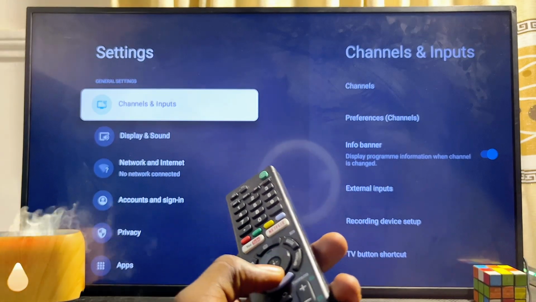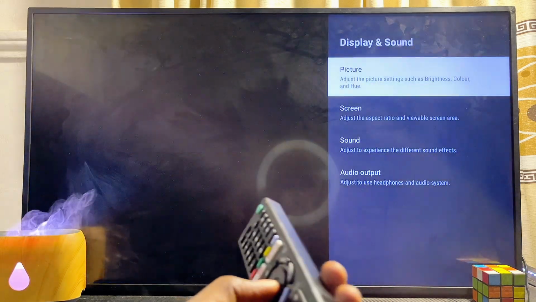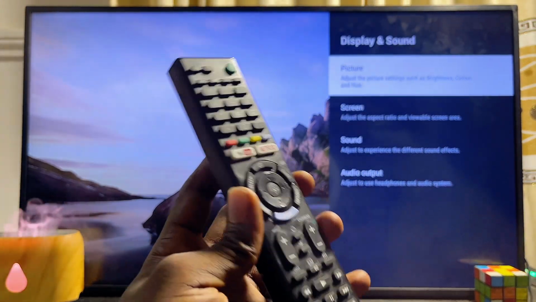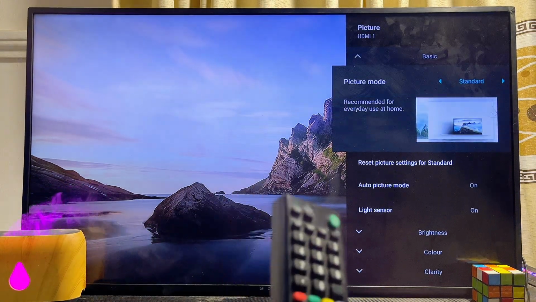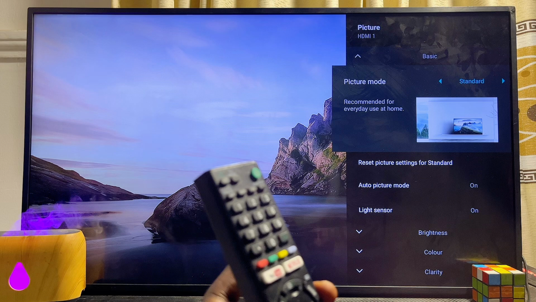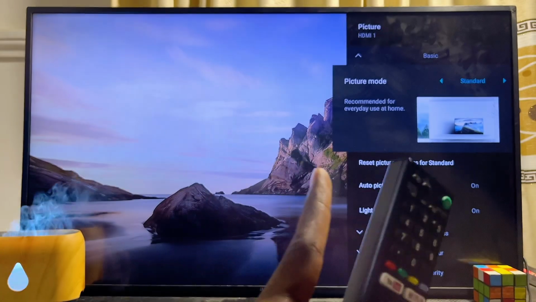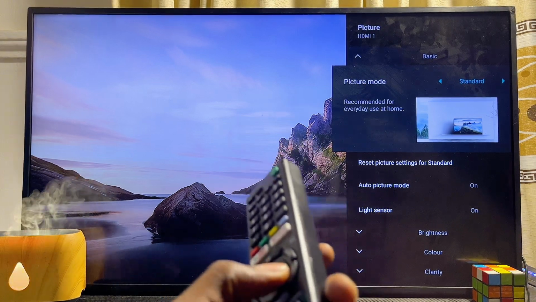Now, from the settings, you want to head over to the display and sound settings, which is one of the most important settings menus we are going to be handling in today's video. What you want to do at this point is select the picture settings over here, and then from here we have the picture mode. For the picture mode, you want to make sure it is always set to standard, except if you want to get the best experience while watching movies or playing games on the TV.